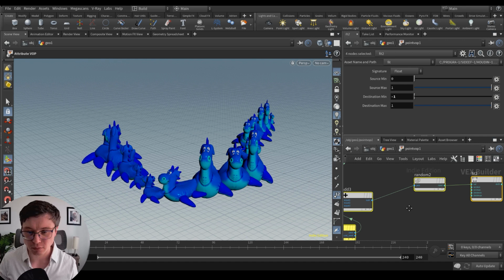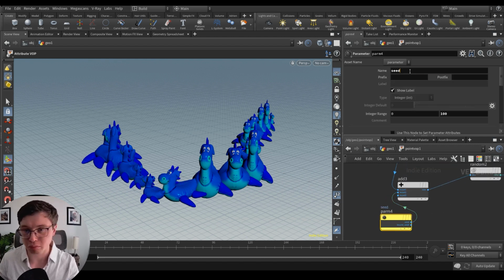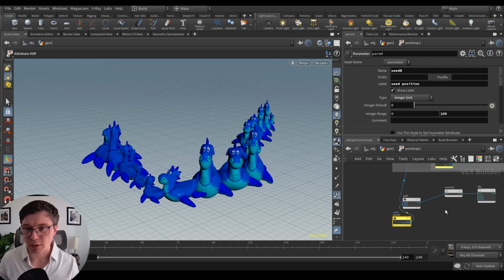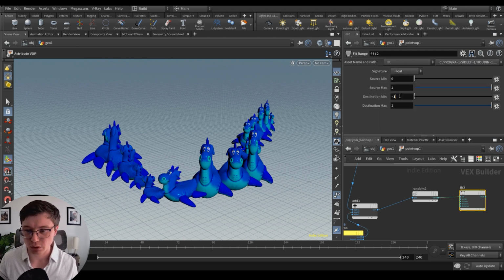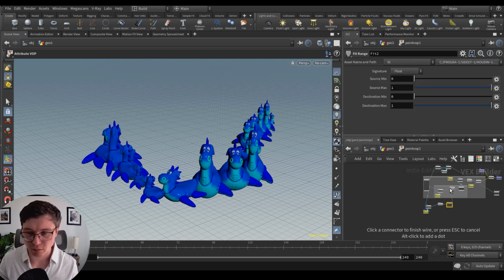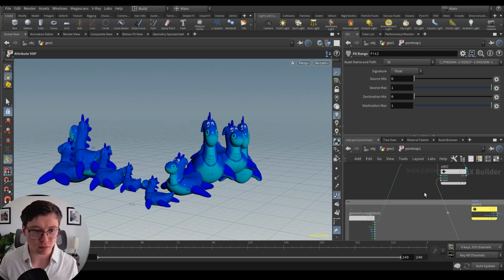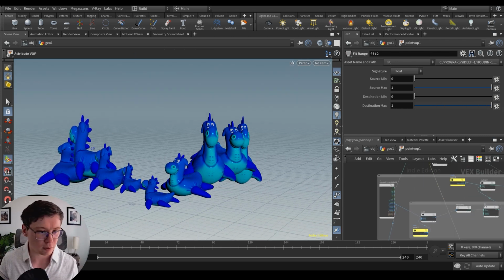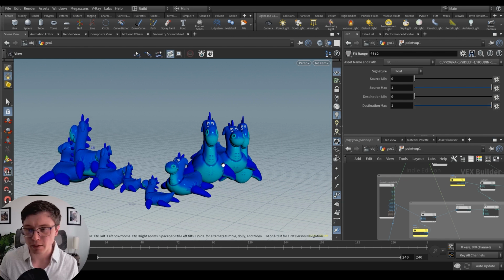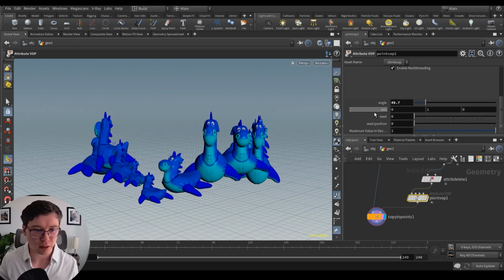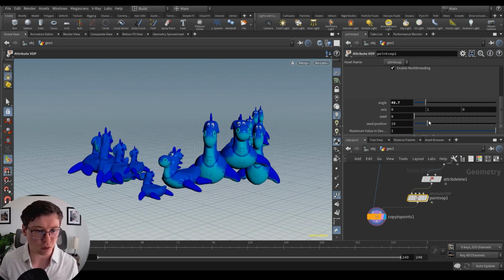And I will call that seed B, or seed position. The value, we'll just fit that in here. We see that they now randomly translate in Y. I will expose this destination max so we can control that. But yeah, with seed position, we see now they have all different heights.